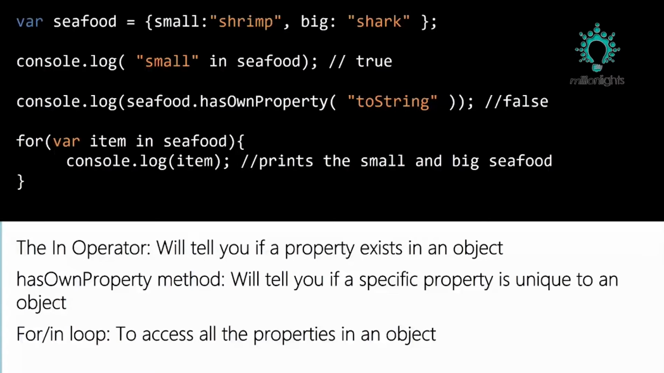And then something that you might want to know, just a small little example. Some operators that are really big when you're dealing with objects are the in operator, then the hasOwnProperty method, and then a for...in loop. The in operator will tell you if a property exists. It'll return true or false depending on whether the property exists within an object. So we created a seafood object, and we have a small property and a big property. And in the next line, we want to know, is the small property a real thing inside the seafood object? So it'll print out true.